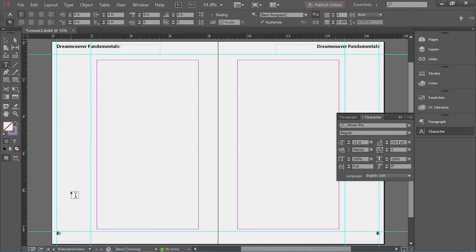That's great, except notice that the text, once again, is at the top left corner of that container. That's the default placement of text. Now, the one on the right, we adjusted the paragraph alignment. But what about that vertical alignment? I really want the bottom of Dreamweaver Fundamentals to sit right on this guide that I've inserted as a marker here. So how do I get that to happen?